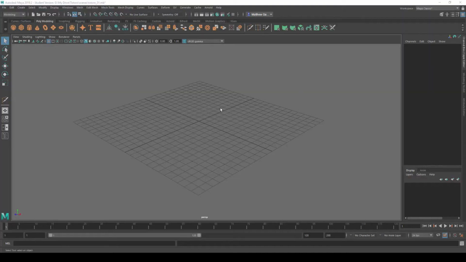Okay, in this video we're going to build a quick low poly character, rig it, texture it, go through the whole process, hopefully in as short a time as possible. So I've created some reference files, so we're going to copy those into the appropriate place.